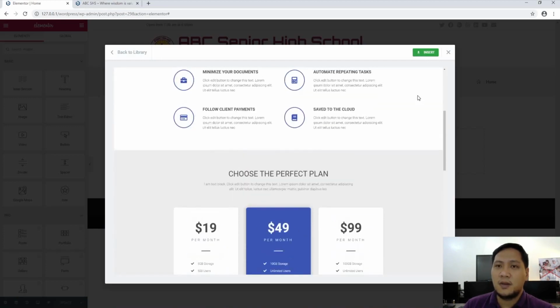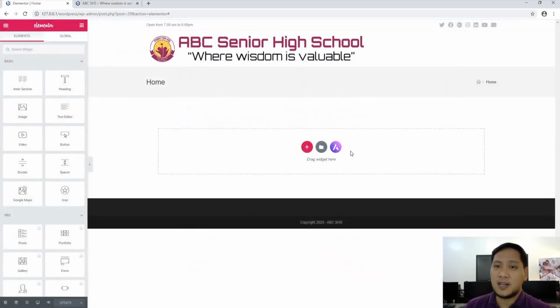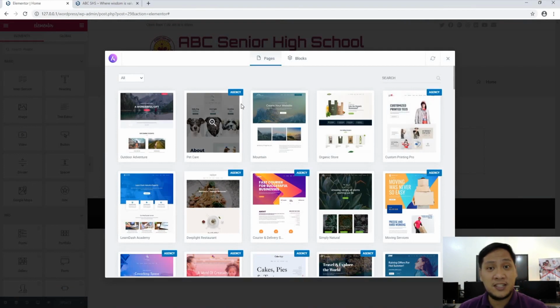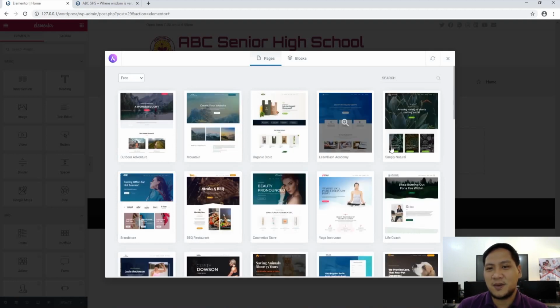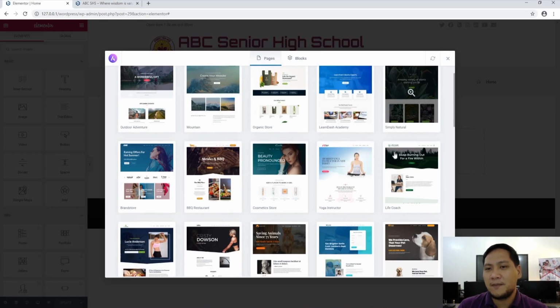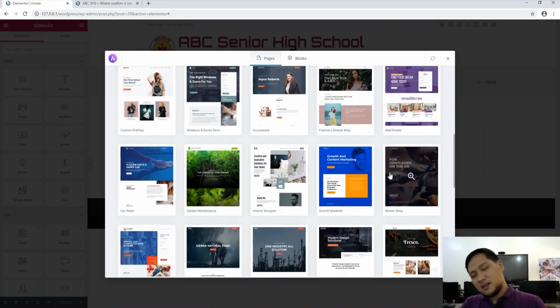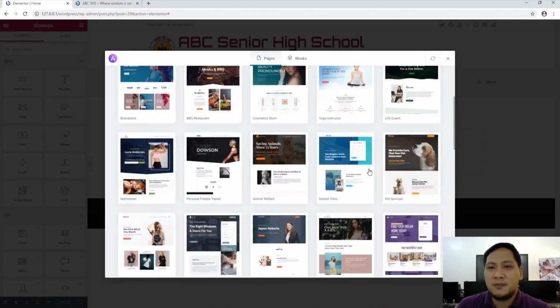Okay? But for this time, for the sake of discussion, I'll be using the templates na ina-offer ng Starter Templates. Meron din siyang mga free version and meron din siyang mga paid version. Lahat po ng nakikita niyo ito may mga agency na nakalagay, hindi po yan libre. But then marami rin po ang libre dito. So you can also sort the free versions, para mas mabilis natin makita. Madami rin po, no? But since we are just building a simple website about your school, we'll be using this one.